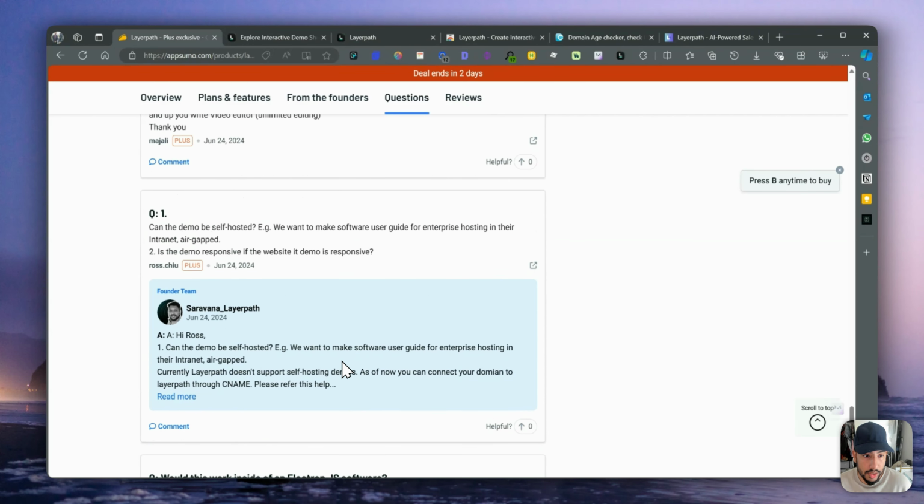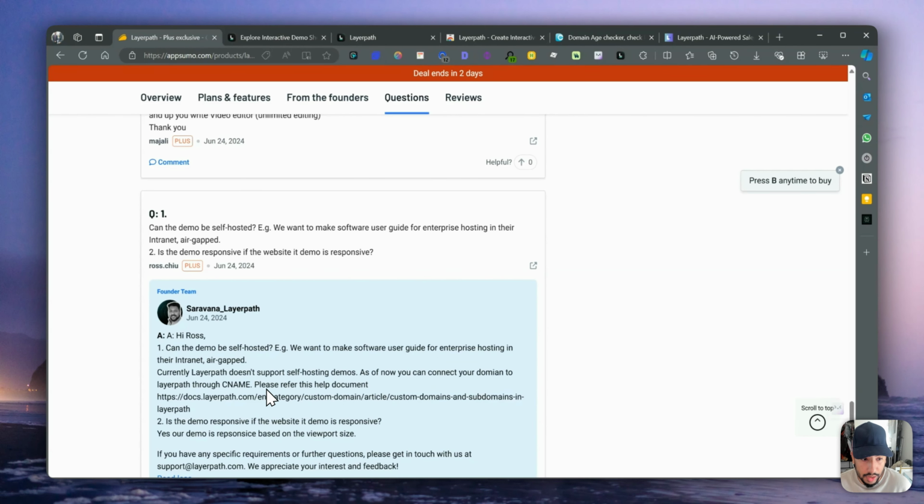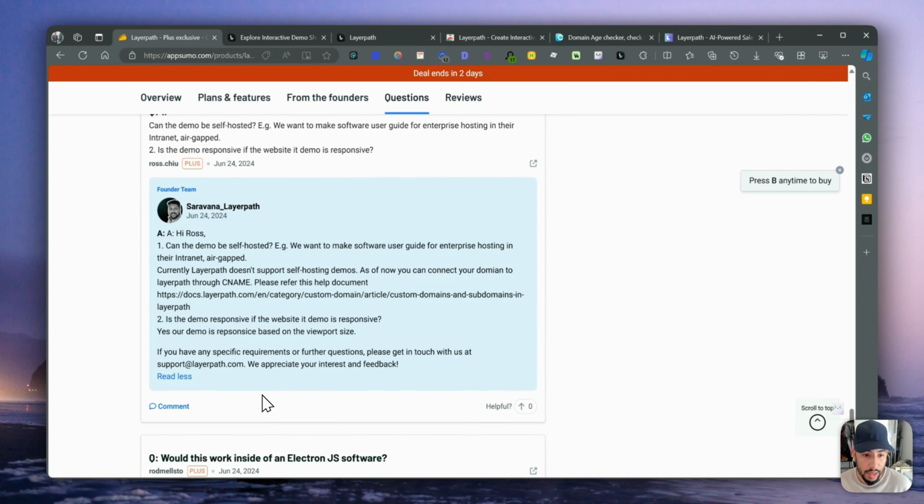Let's look at some of the other questions that were answered. Can the demo be self-hosted? They say, we want to make the software user guide for enterprise hosting in the intranet, air-gapped. Don't know what that means. Currently, LayerPath does not support self-hosting demos. As of now, you can connect your domain to LayerPath through CNAME, which is a custom domain.